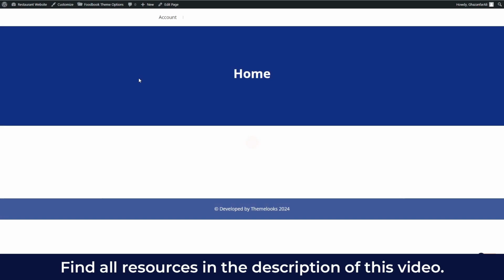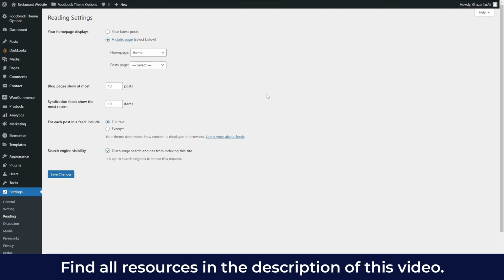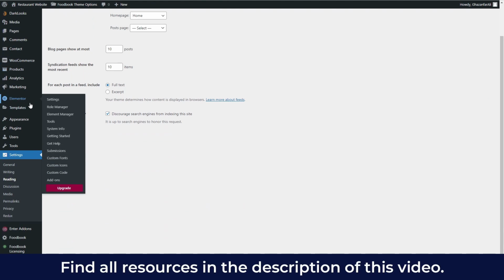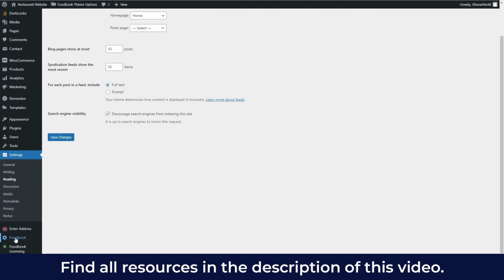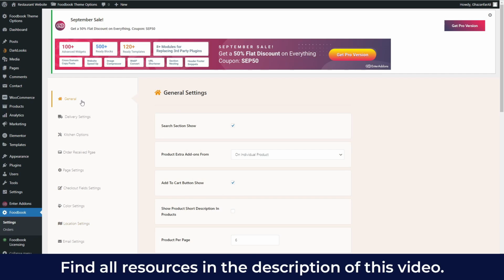If I open the website in a new tab, you can see now the home page is set up as the front page of our website. Now we can actually go back and start looking at the Foodbook setting. So for the Foodbook plugin settings, you can scroll down, and here you will have to click on this Foodbook. So just click on this Foodbook right here, and in here you will find these general settings at the top. So click on this general.